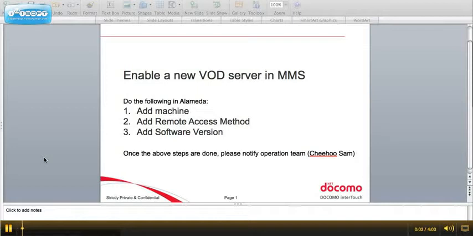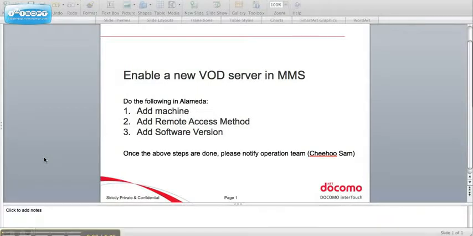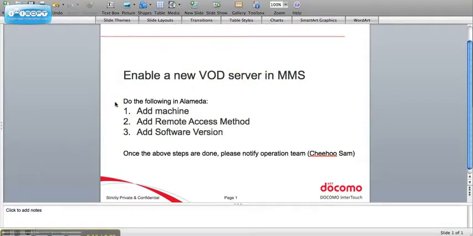This tutorial will go through the steps to enable a new VOD server in MMS so that the field officers can start their lineup transfer. We've got our checklist. So first we need to add a new machine in Alameda.